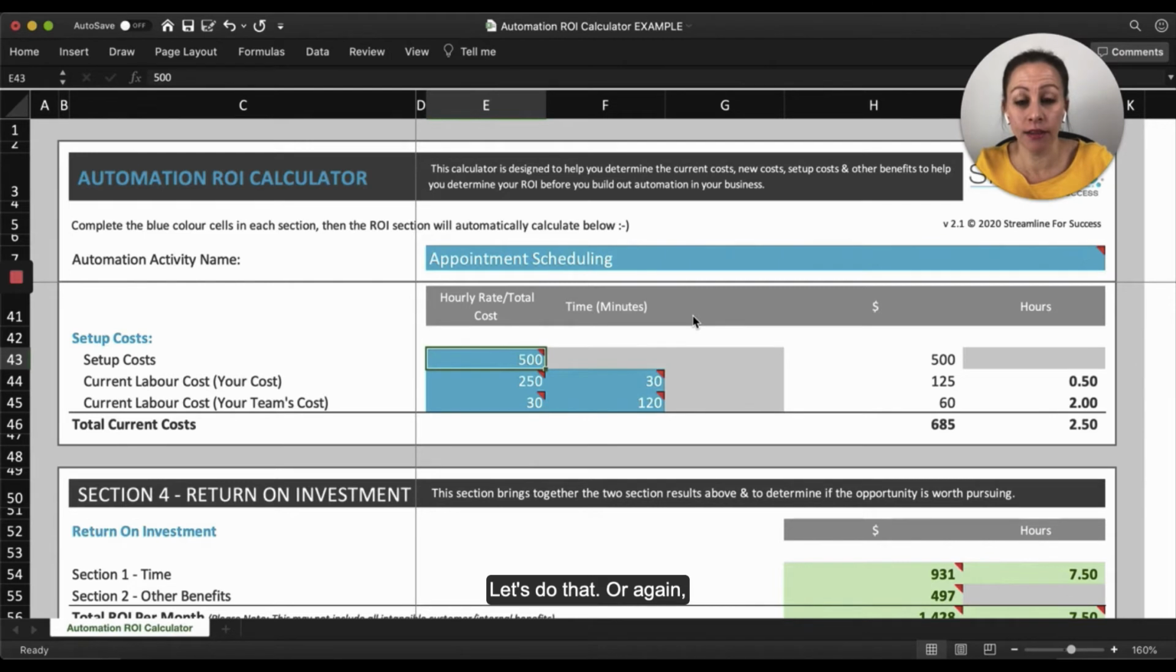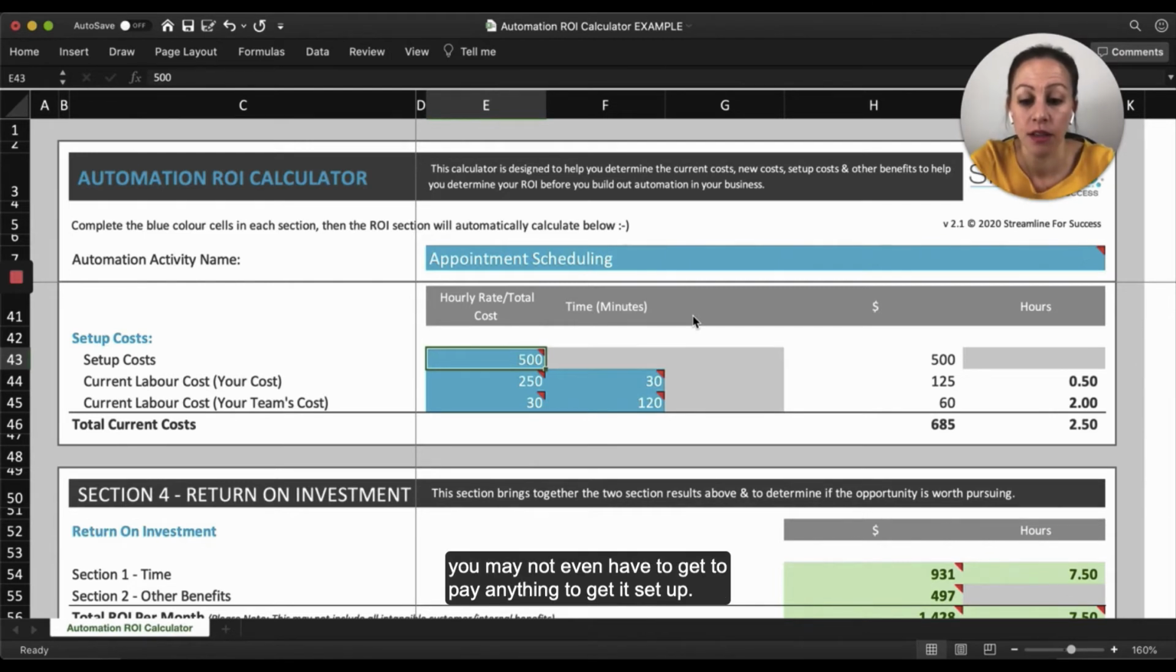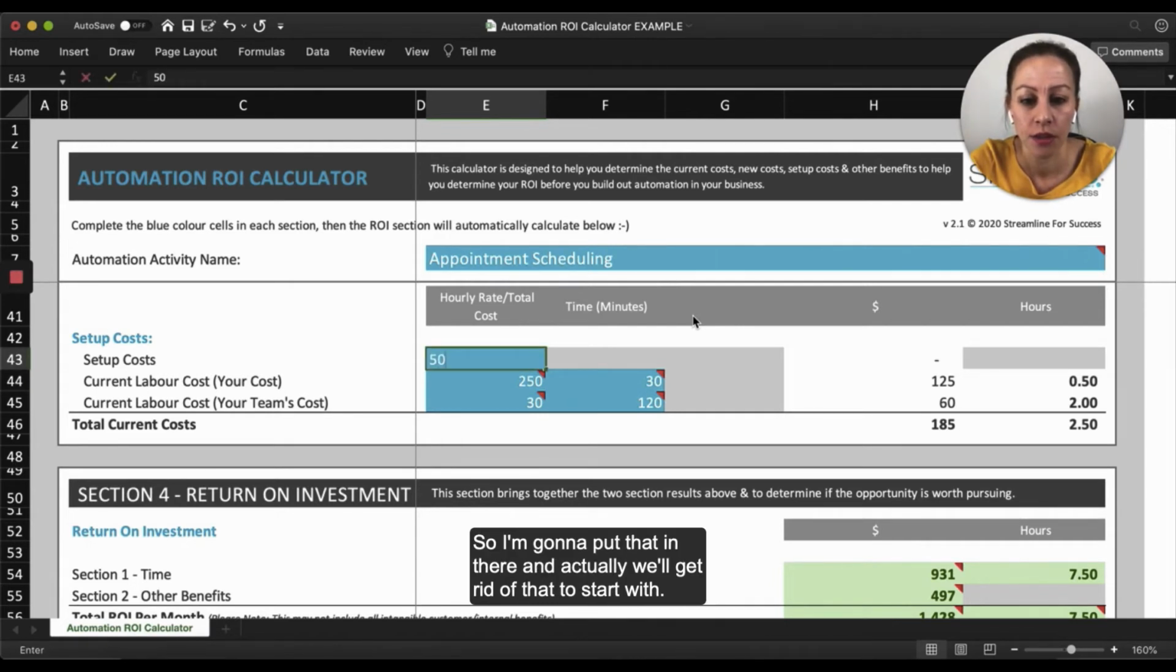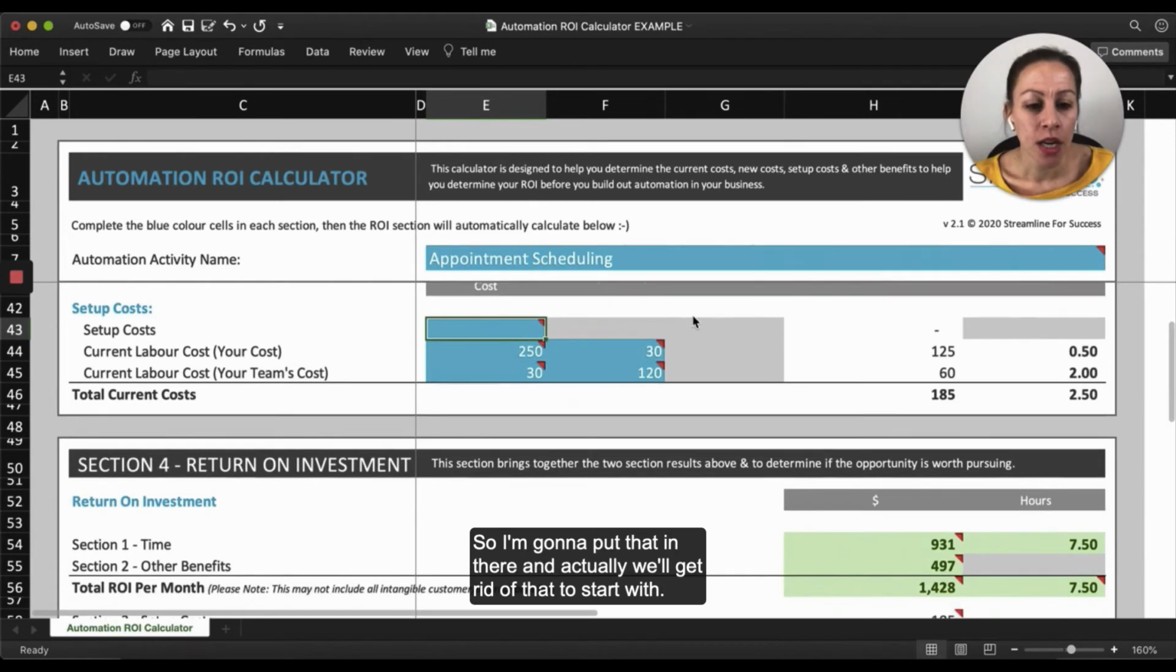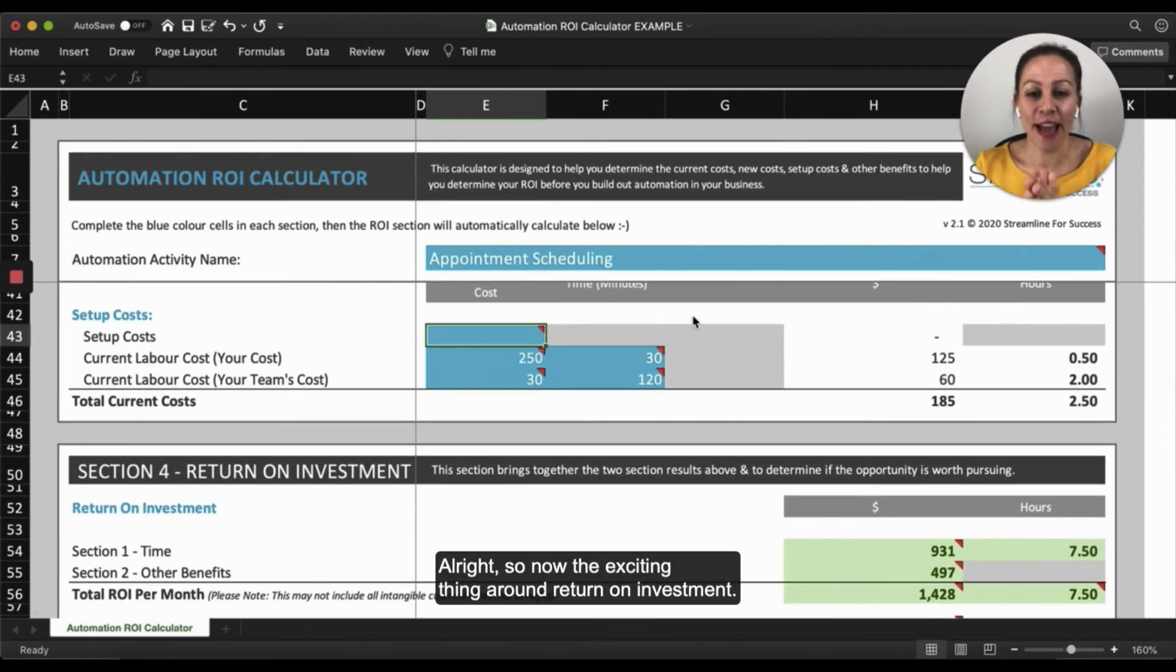Or again, you may not even have to pay anything to get it set up. It may be a super easy tool that you can just run with. So I'm just going to put that in there, and actually we'll get rid of that to start with. All right, so now the exciting thing around return on investment.